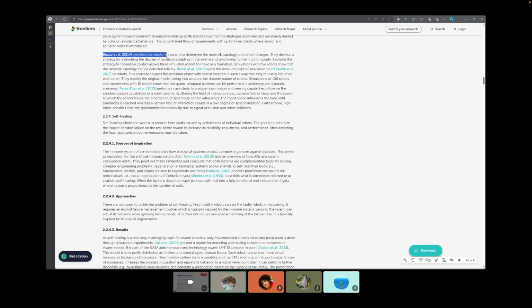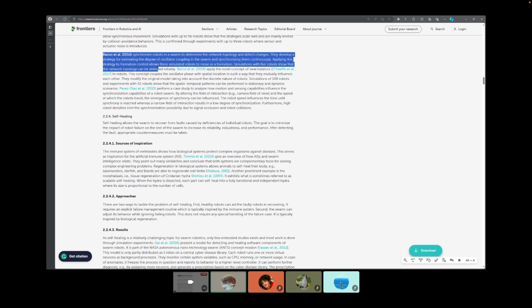Bezo synchronized robots in a swarm to determine the network topology and detect changes. They developed a strategy for estimating the degree of oscillator coupling in the swarm by synchronizing them continuously. Applying this strategy to formation control allows 3 simulated robots to move in a formation. Simulations with 5 robots show that the network topology can be detected reliably.